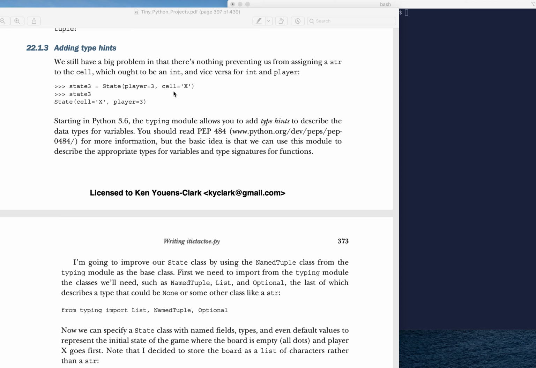And here I've done it in an extremely explicit way, but it's not impossible that you just simply type the wrong fields. Here I'm being kind of malicious. I'm trying to show you that yes, I can really break this. Even with naming the fields, I'm still giving the wrong data types because the cell should be an integer and the player should be a string. And so starting in Python 3.6, they added this module called typing, and it allows you to describe the data structures or variables with the kind of data that it should hold.